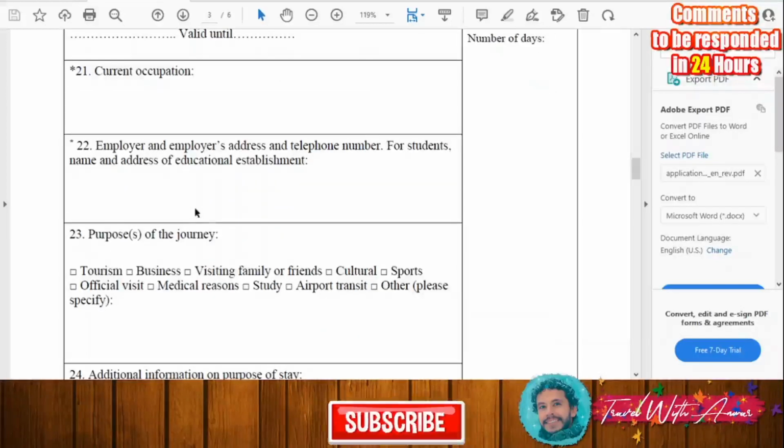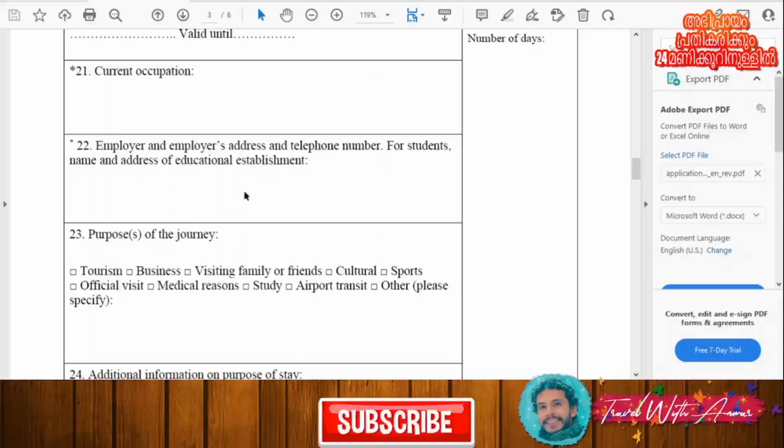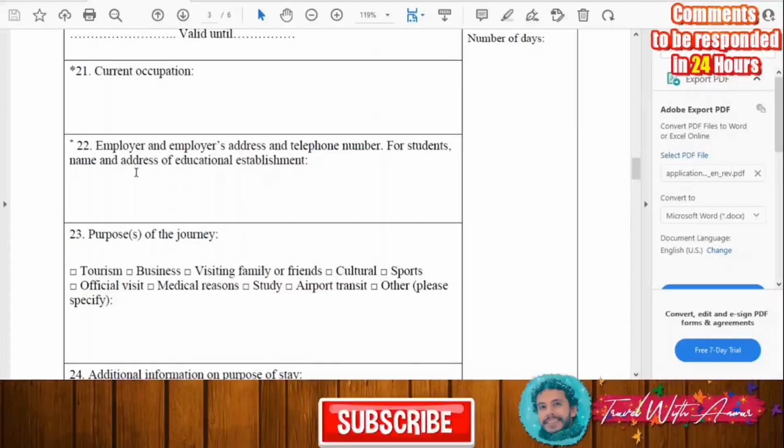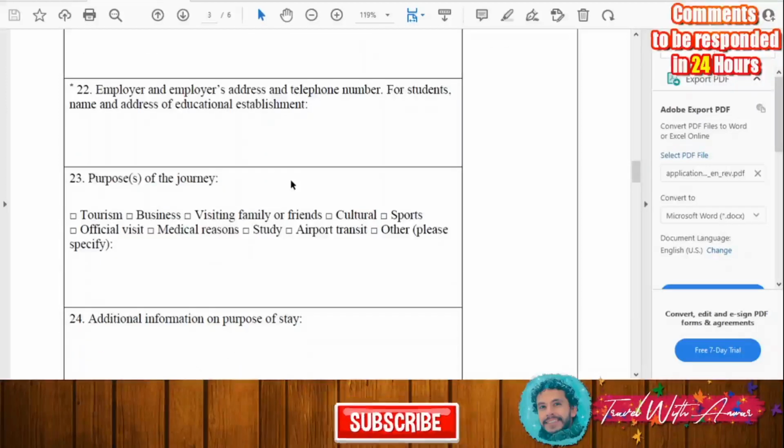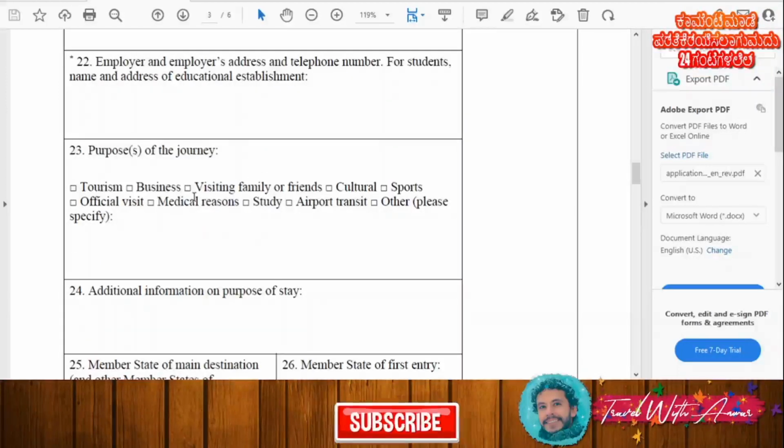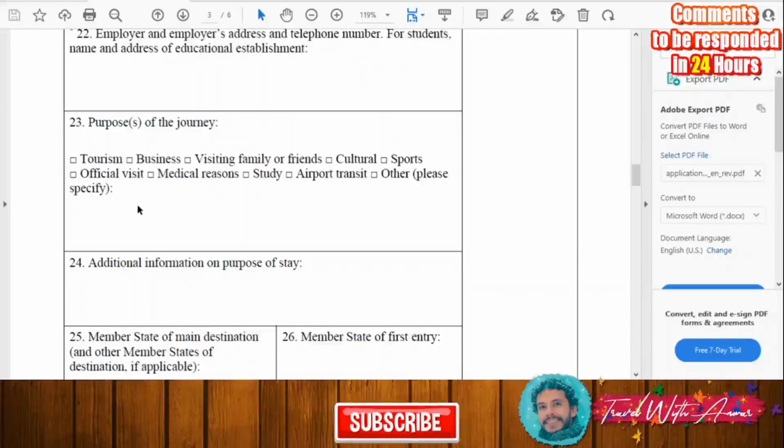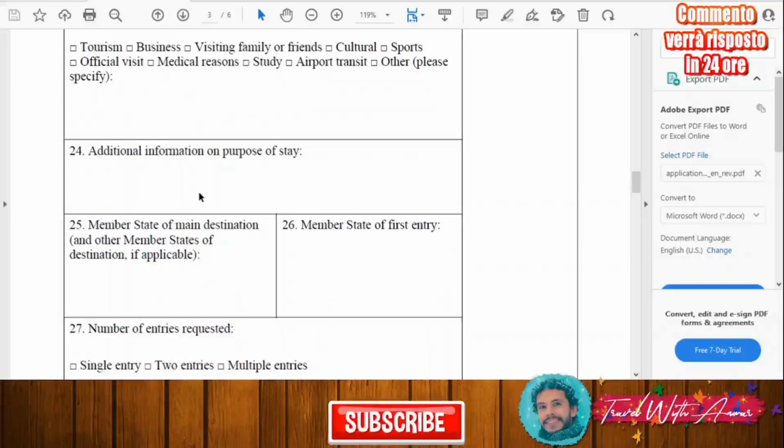And here you will have to give some information about your employer, the employer address, the phone number, and if you are a student you will have to give the name and the address of your educational establishment, if it is a school or a university. Here you'll give the purpose of your journey. Are you traveling for tourism, for business, visiting family, friends, culture, sport, whatever purpose is, you will have to fill it. And here are some additional information on purpose of stay. You will have to give that information.